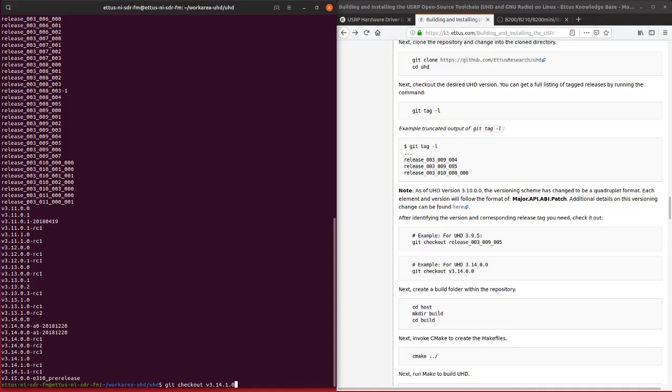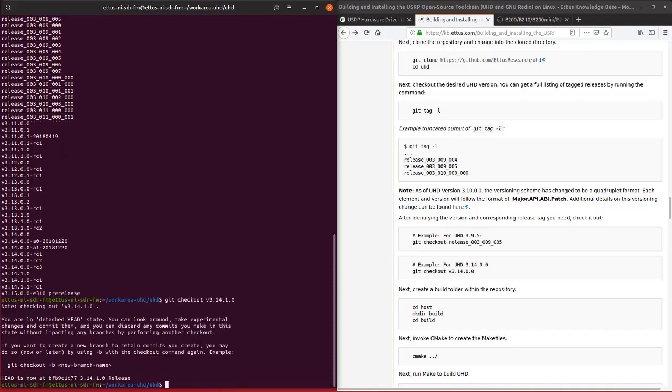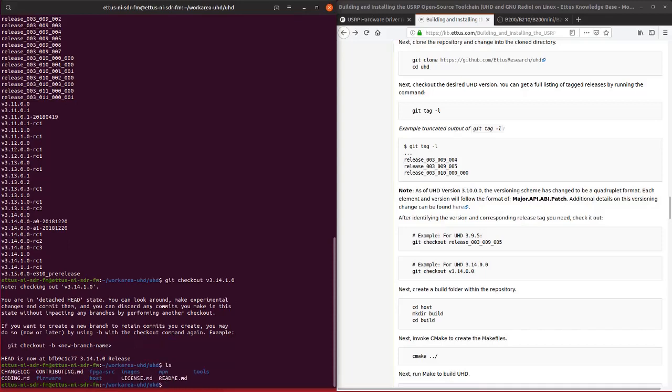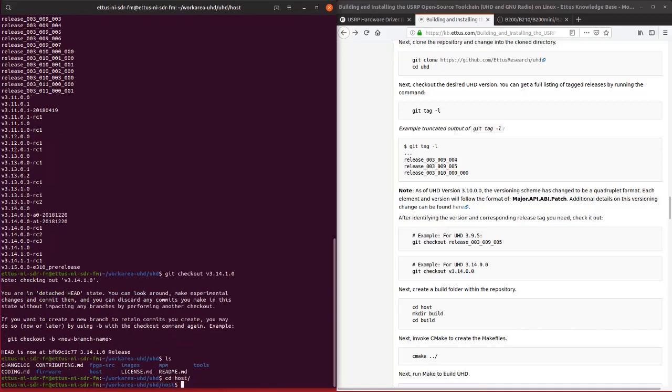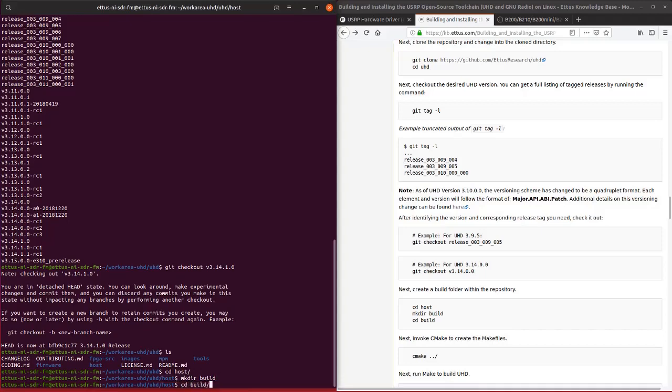Git checkout version 3.141.0, and then boom, we now have the UHD of that version checked out. So let's go ahead and change so we can go in here and look and see, okay, we still got our 6 directories. Change to the host directory. Let's make a directory called build, if I can type, and we're going to change into that directory.